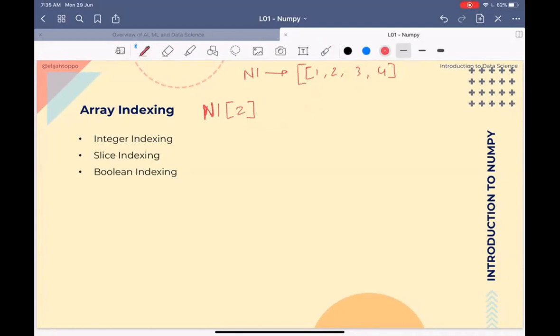Had n1 been 2 rows and 4 columns, then I would have to put 2 numbers within the brackets. So if I want to access this element, I would write row 1 and column 0, 1, 2. Writing 1, 2 would help me access this element. This is an example of integer indexing, that is, we are writing integers to access the different elements.